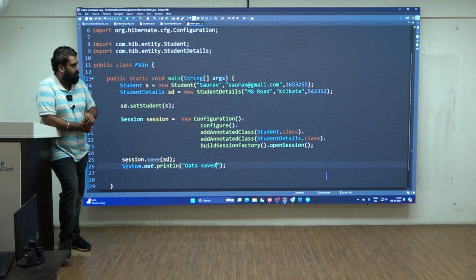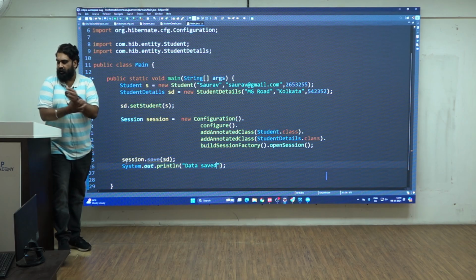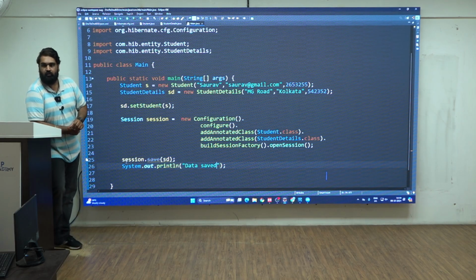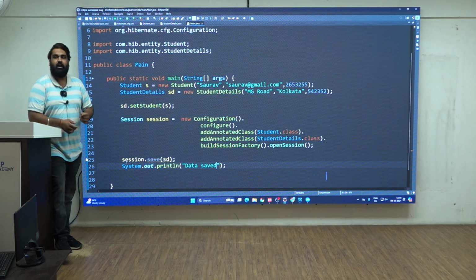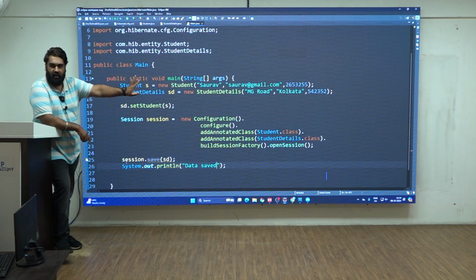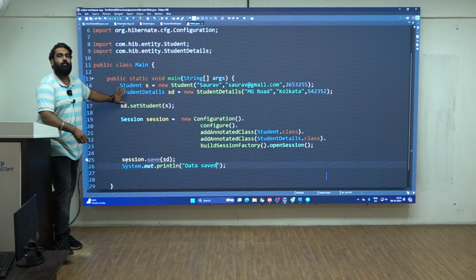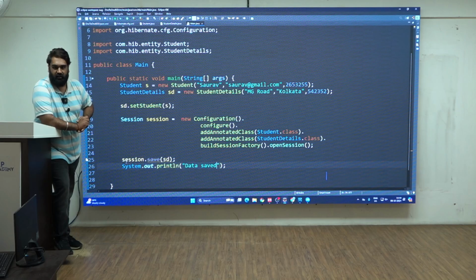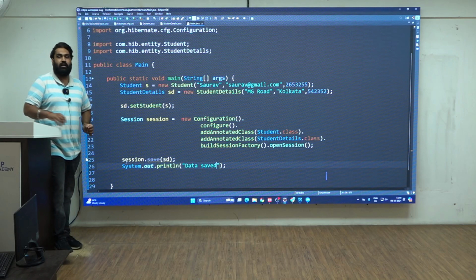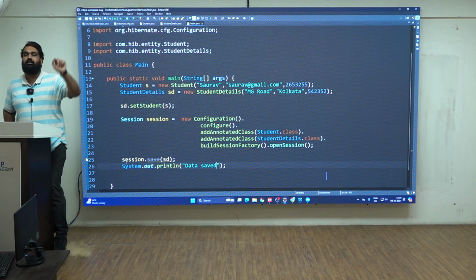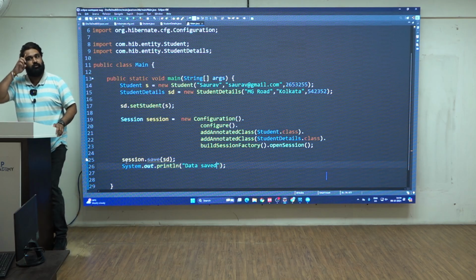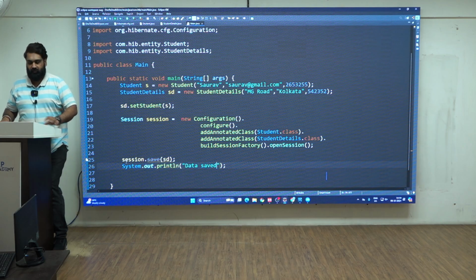So tell me one thing. How did I try to perform the mapping? I'm trying to write a bidirectional mapping for it, where I will take the data from student details and insert student details, so student information should also be inserted. That is what I am expecting. So can I try to run this code and see if I insert the student details, whether student information will be inserted or not?